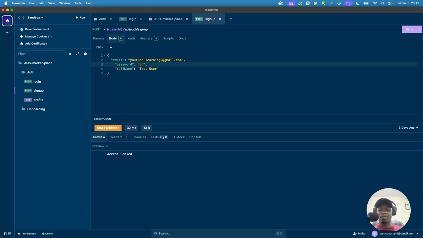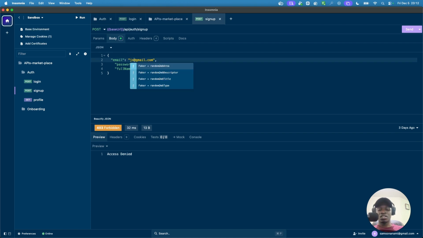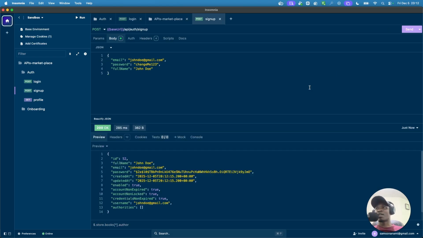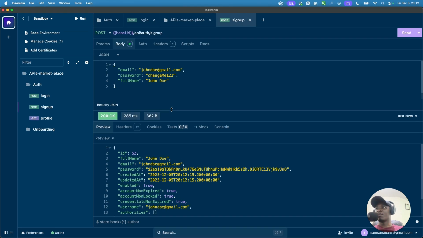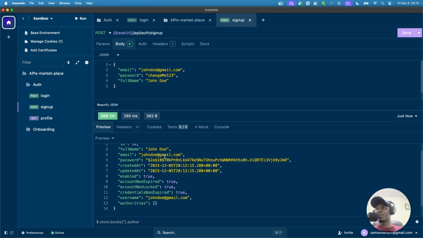Change me. You can just say change me 123, and then we say maybe a new user called John Doe, and then we say John Doe at Gmail, and then we can now use that. So we can tap on this, and once you send, you'll see a user is created by the name John Doe, and then with that email of course, and then the password is hashed.